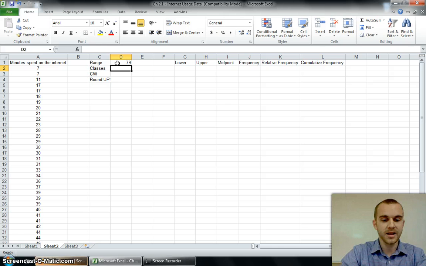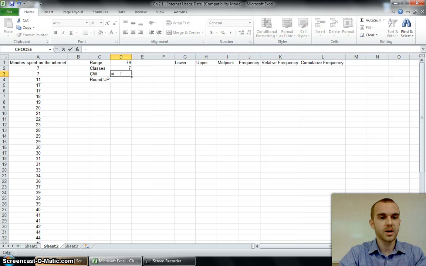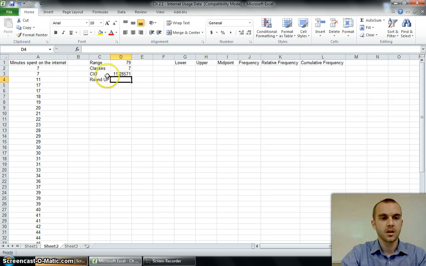Now I know that my classes, from the problem before we talked about this, the number of classes was 7. So if I'm going to do my class width, again I can use the equal sign, and I know my class width is the range, put the divide sign, and then I can click on the value for the number of classes. The other thing to remember is that our class width, we always want to round up to the next convenient number, even if our class width had come out as a whole number. So we'd round up to 12.